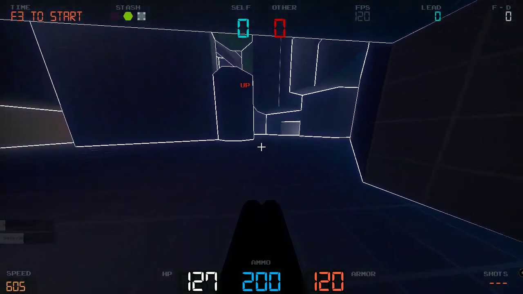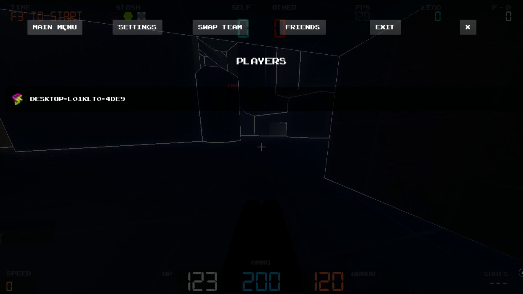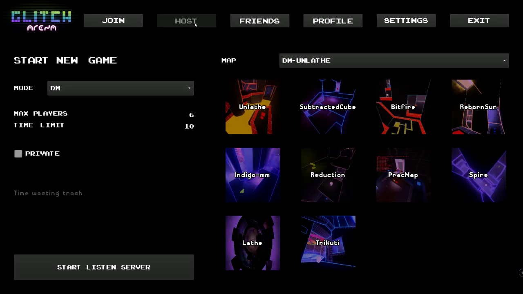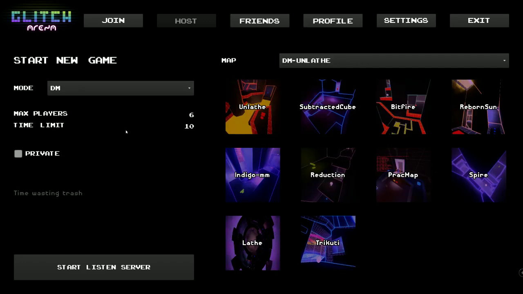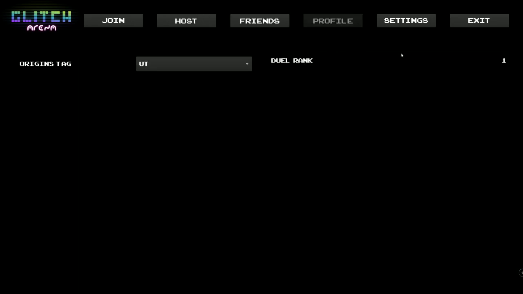So that is HoonyMode. Let me just wonder if anything else has changed that I should fill people in about. You've got little descriptions here for the game modes. Nothing too much has changed. The profile still doesn't really work. I think I have to put a bit of effort into making the dual ranks work.